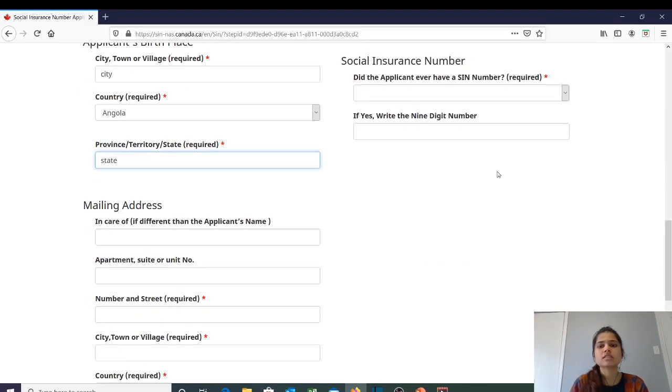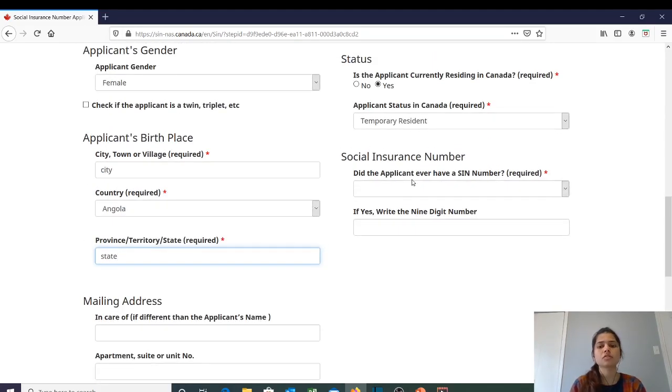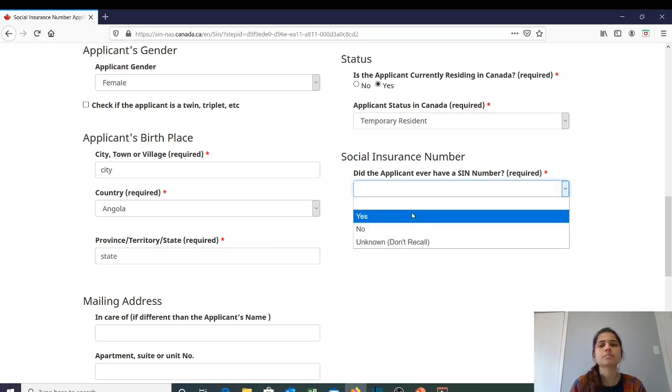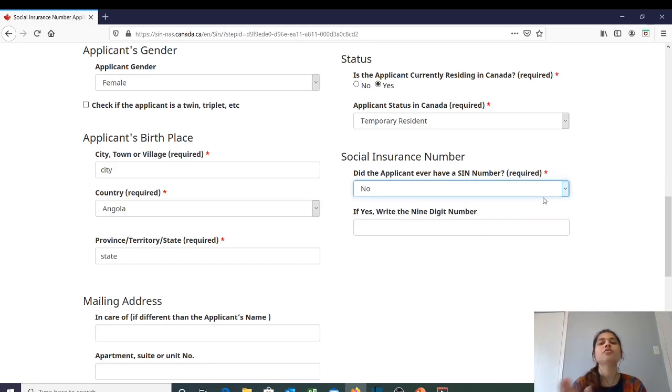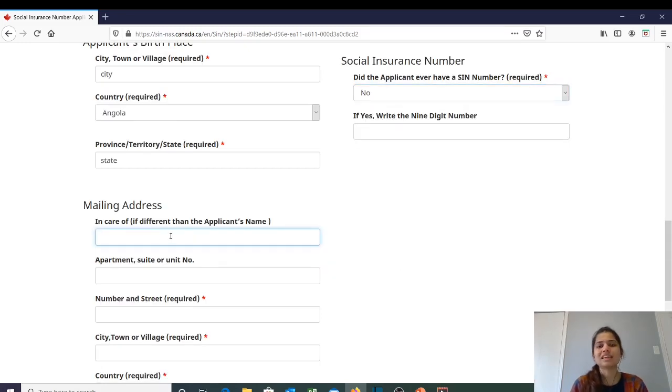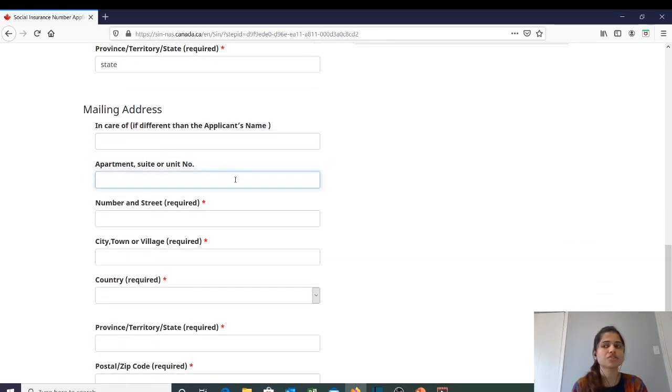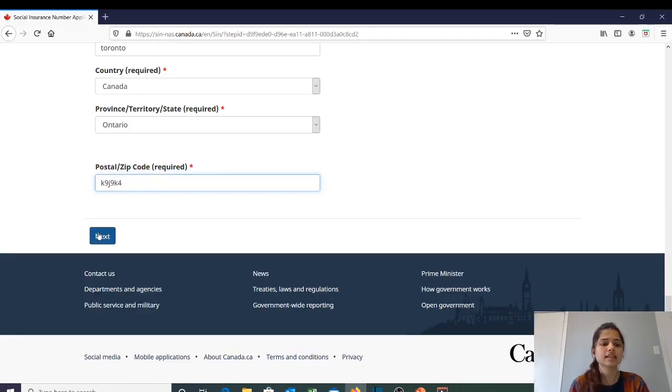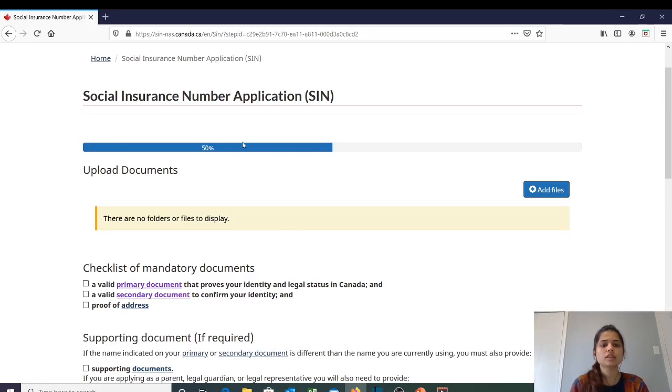Now the next thing is, if you have applied earlier for your SIN number, then you have to select yes, but as you are new over here and you are applying for the first time, you just have to select no. And if you have selected yes, then you have to provide the 9-digit number of your SIN number. The next thing is about the mailing address. So the mailing address would be your residential address. Once you're done, select next, and as you can see over here, 50% of your application is completed.